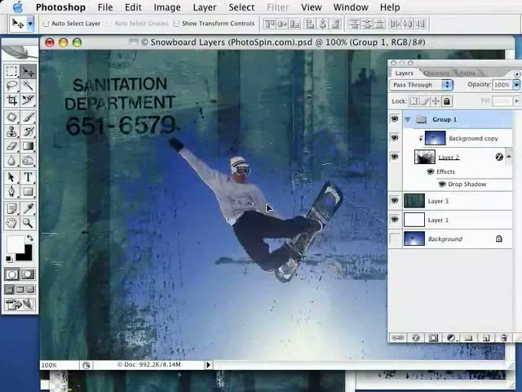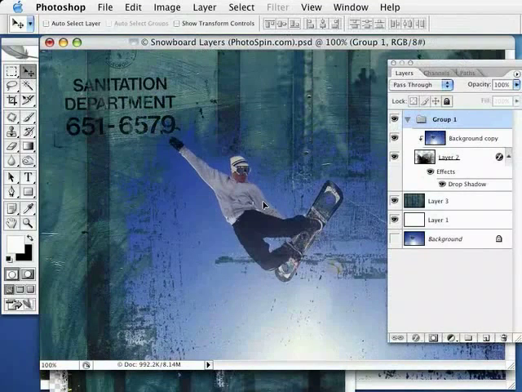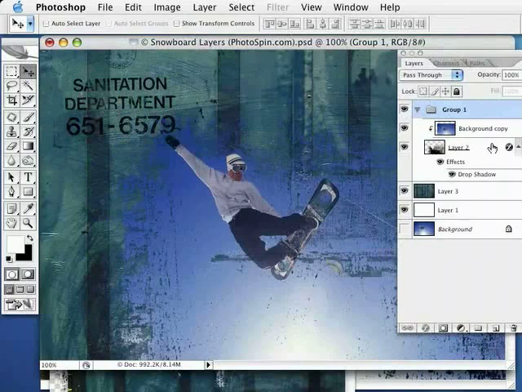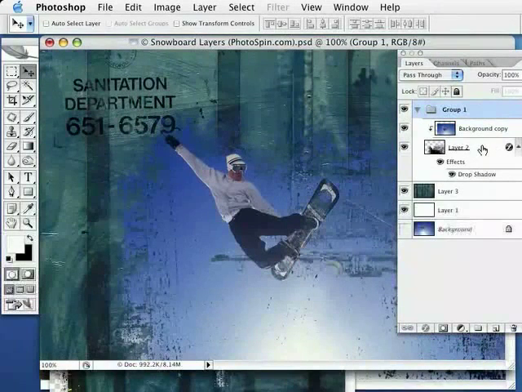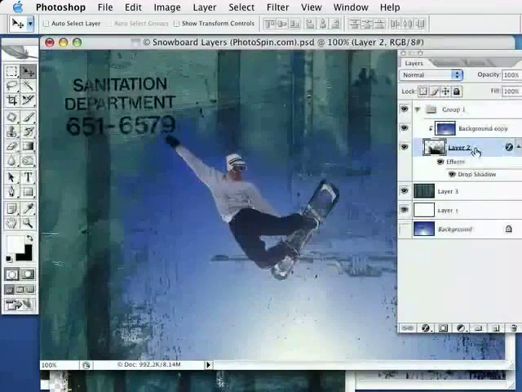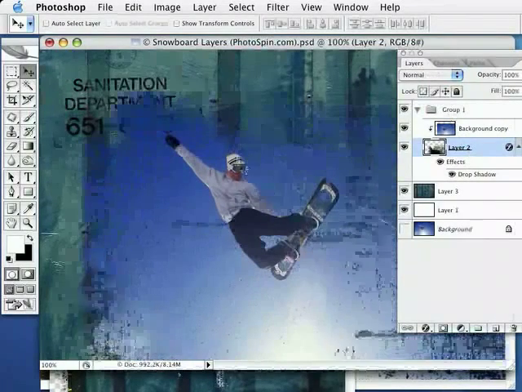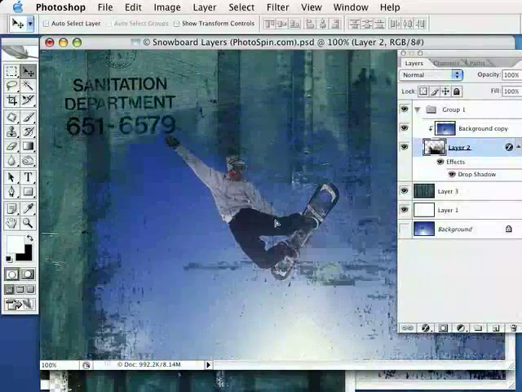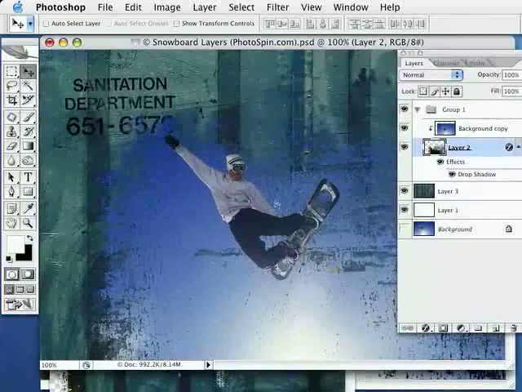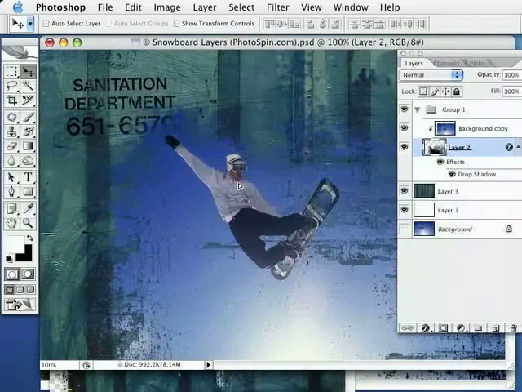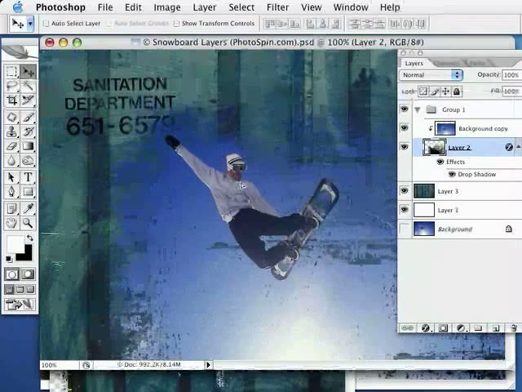Now this also allows a little bit of flexibility, because I can grab my edge layer independently from inside of that group and manipulate it independent of the photograph of the snowboarder. I'll put that in a position where I think it's going to work. And that is basically it.